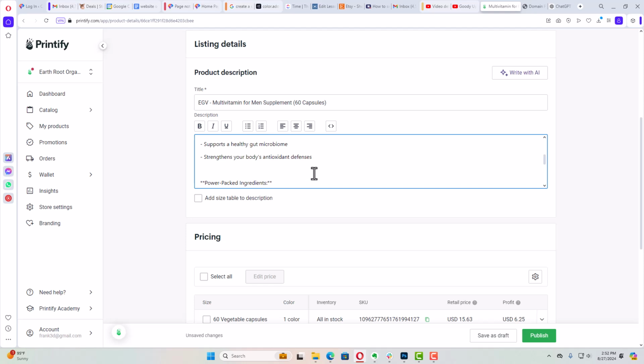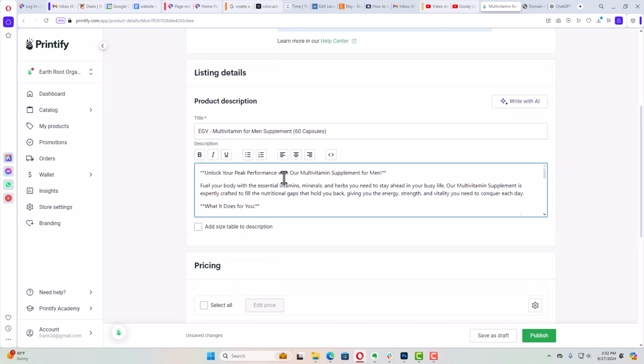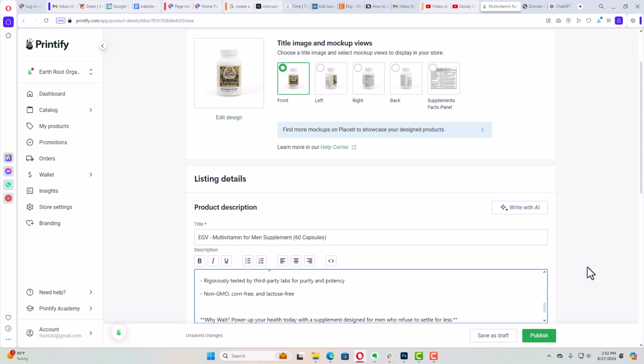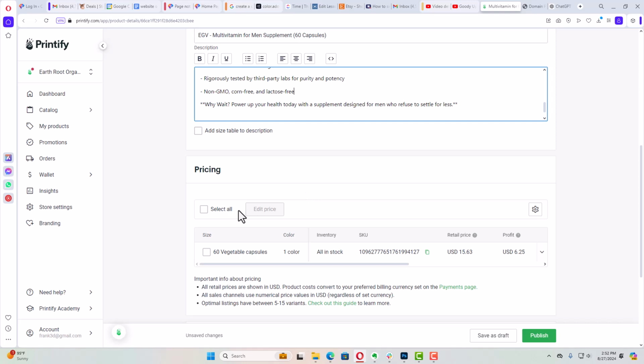Got a little extra spaces here. We can clean that up if we wanted to. And of course, they like to add the asterisks in there for bolding purposes or to make it stand out. I'm just going to leave it as is. It says retail price is $15.63, profit $16.23.